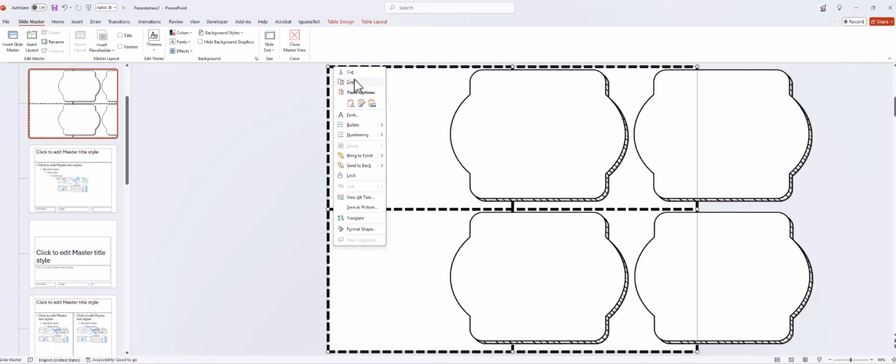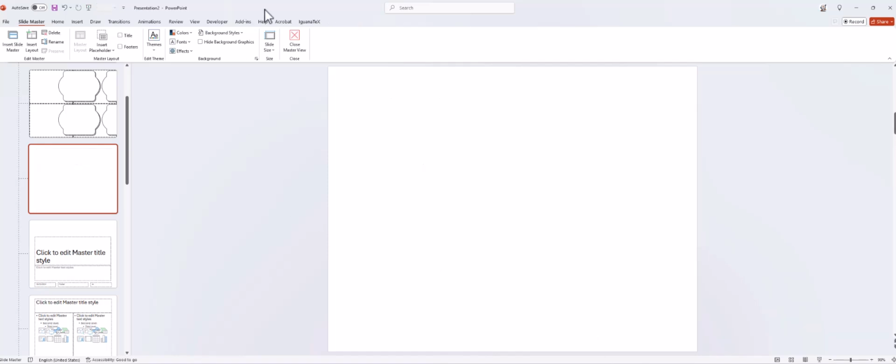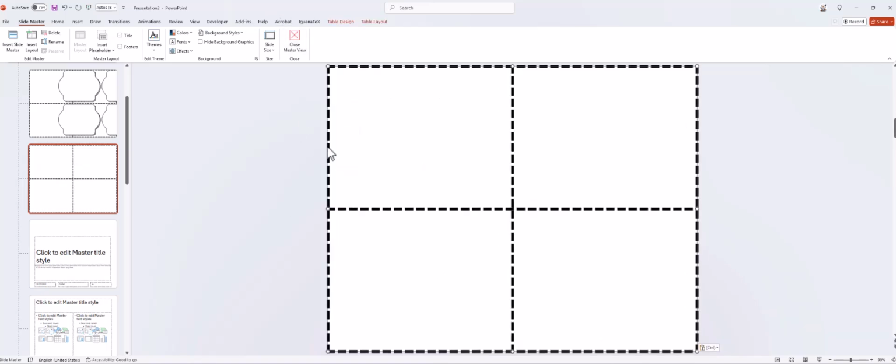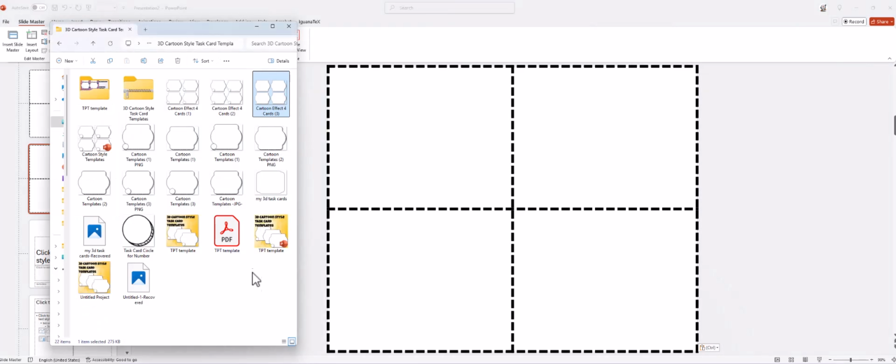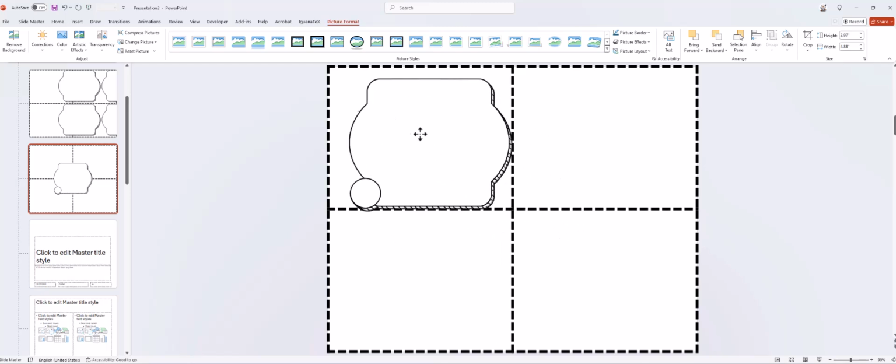Right click, copy. I'm going to go to the next slide. I'm going to highlight and delete. Right click, paste. All right. Now let me show you how to put in individual task cards. I opened it. Let's use this one. So I'm going to click and drag. Now we're going to put it where we want it.